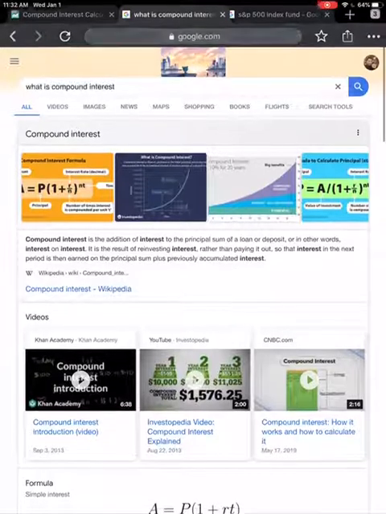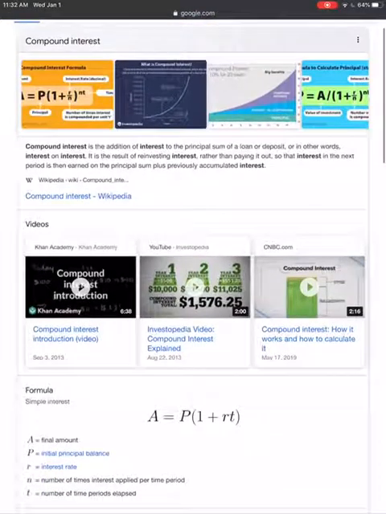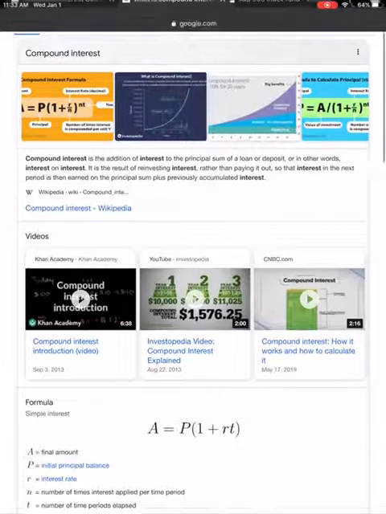We quickly get this first result here from Wikipedia that reads, compound interest is the addition of interest to the principal sum of a loan or deposit, or in other words, interest on interest. It is the result of reinvesting interest rather than paying it out, so that interest in the next period is then earned on the principal sum plus previously accumulated interest.